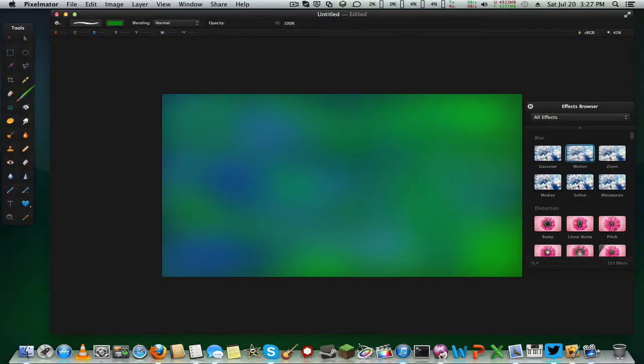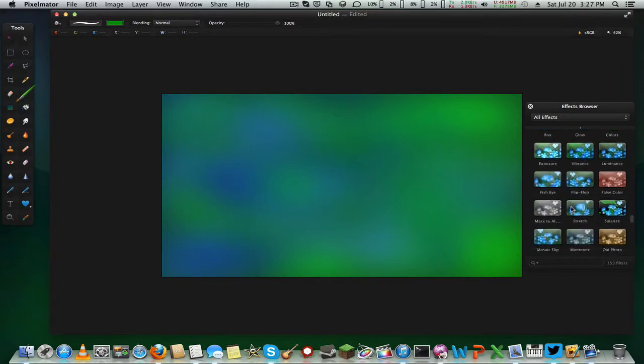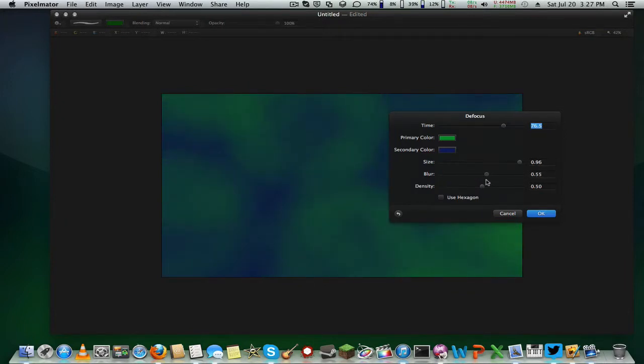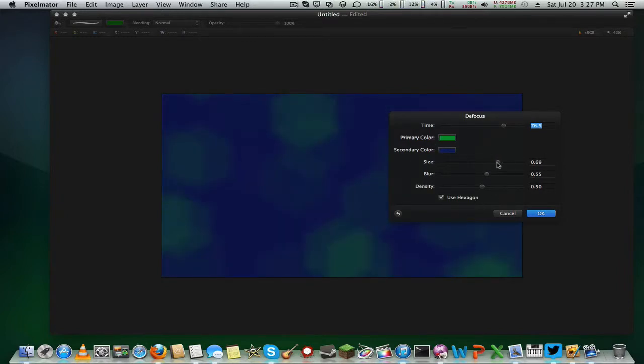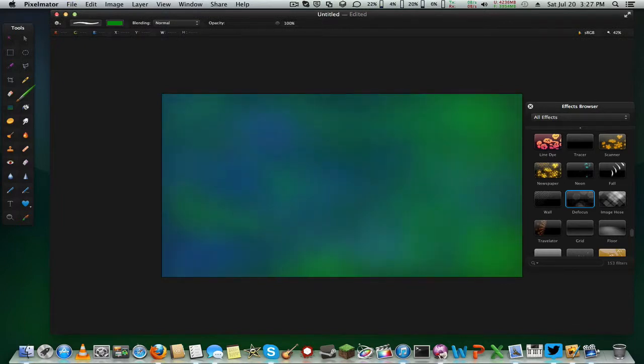Okay, then we create a third layer over here. You can't see some of this stuff because it's on my other screen. And we're going to go to our effects and do defocus. You can choose your size. I'm going to blur it some. I want some blur here. Use hexagon if you want. I'm going to use hexagon. Change that size, change the density. Then what you want to do is change the opacity to just a little bit. And so you have a little effect.